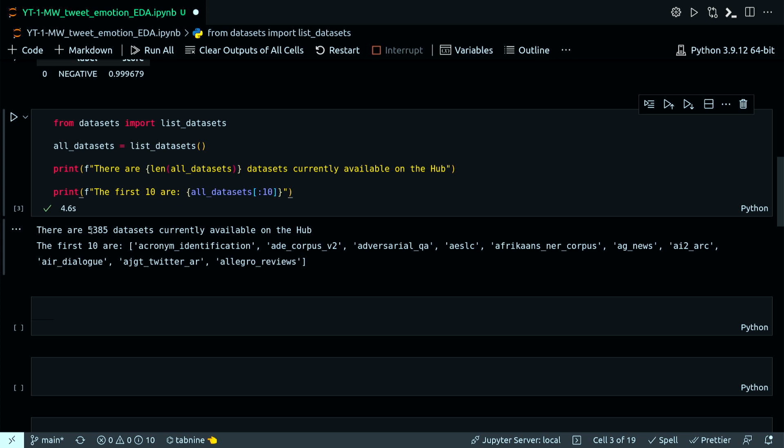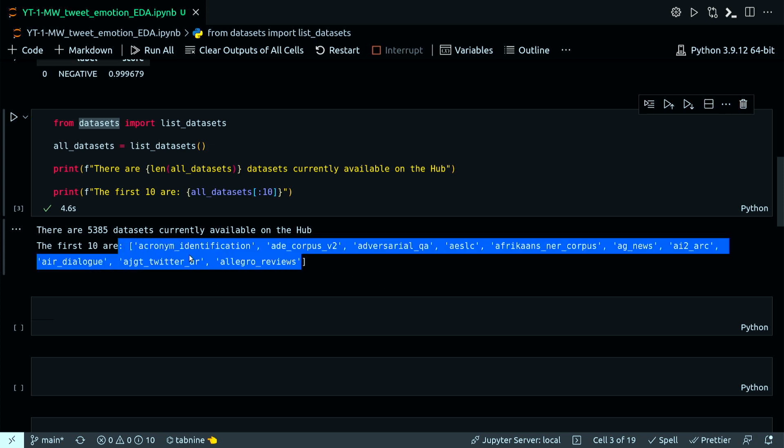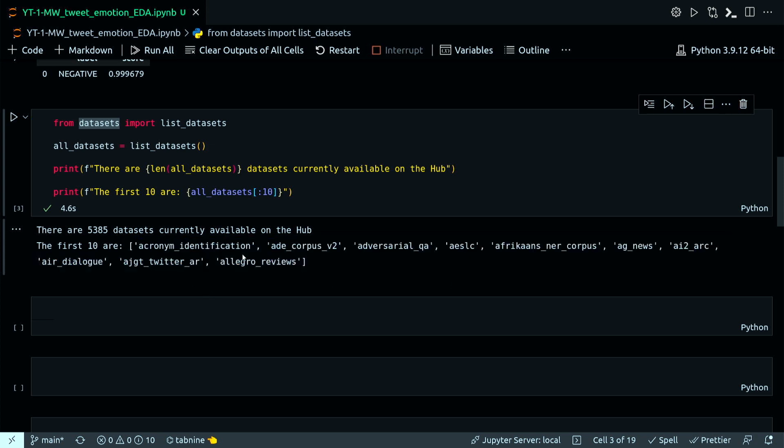Okay, look at this. I have 5,385 total datasets within this datasets package of Hugging Face. So it's another superbly useful thing when you are doing NLP projects. Pretty much any standard dataset you can think of in NLP, you will have it in this datasets library. And I'm just printing here the first 10 of them. So here are some of them: acronym identification, ade corpus v2, adversarial QA, all these things.